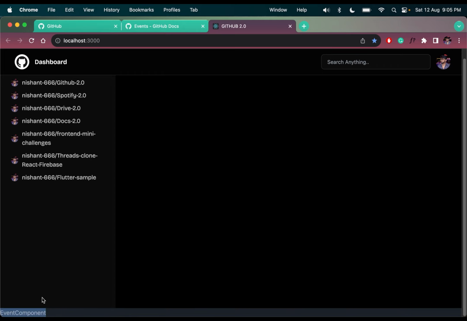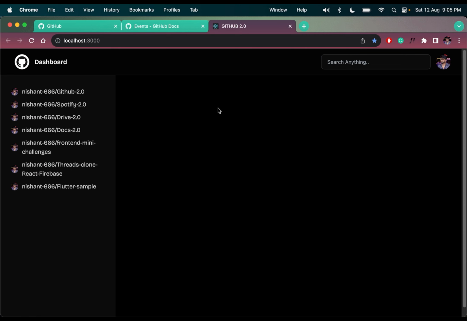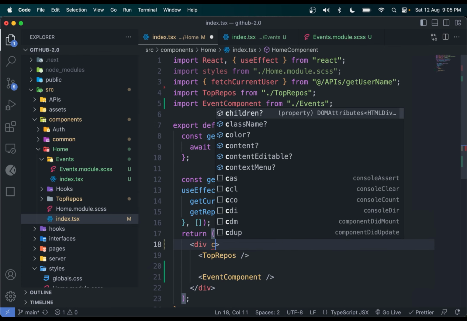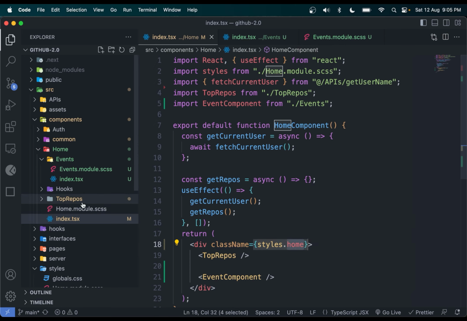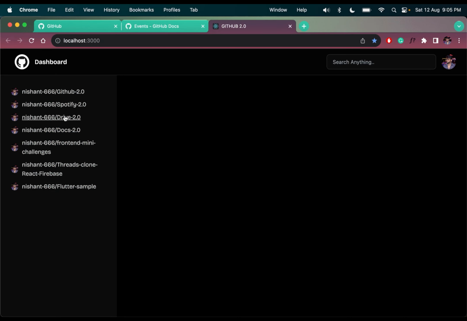So we need this in this section, the horizontal section here. In order to do that, we need to just give this div a class name of styles.home, just make it home. So this will go in the home module and make display as flex. If you check that, it is still hidden.